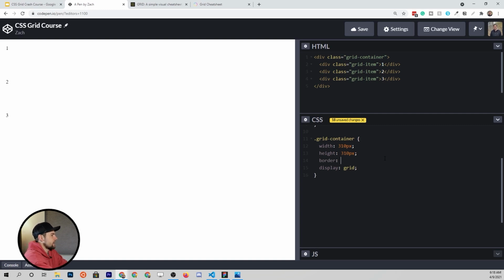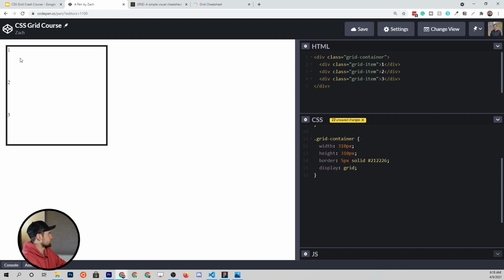I want to also give it a border. It's going to be 5 pixels, solid, and we're going to give it a nice little color theme. So let me get my color here, like a dark green. So there's our grid container, very explicit how we're defining this, and it will give us a very nice template to work with.